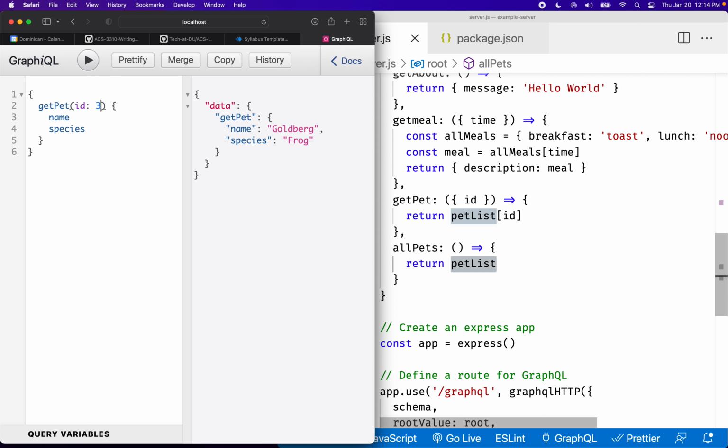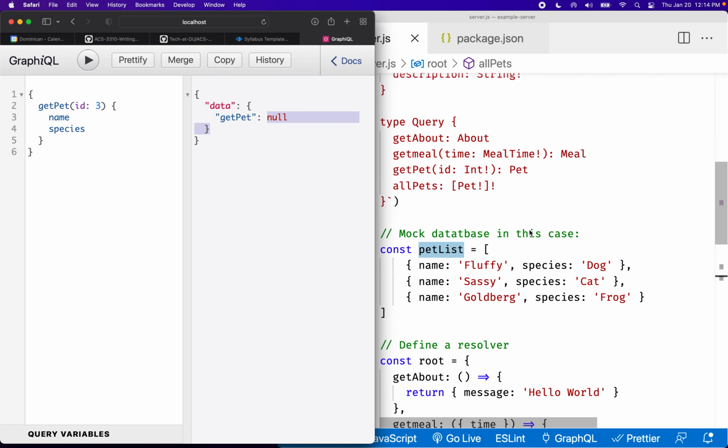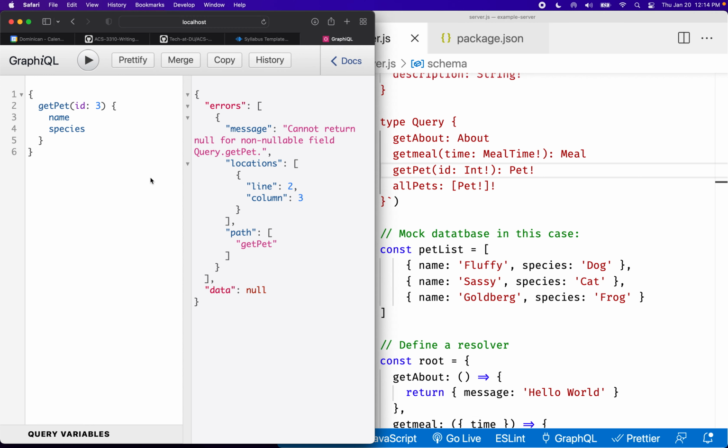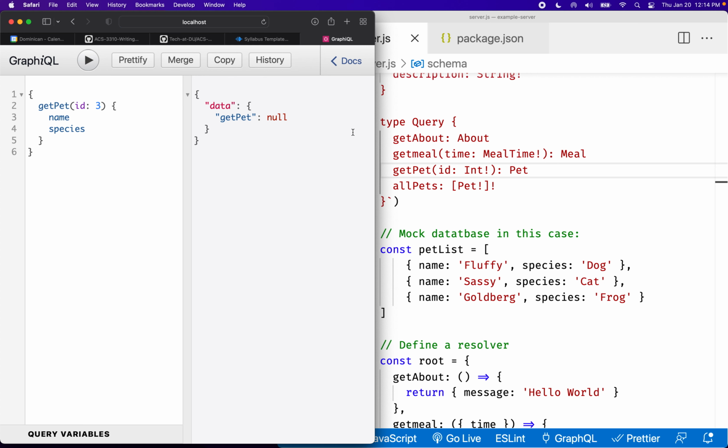What if we get pet number 3, which doesn't exist? But that's okay, because our collection type here can be null, I think. Yeah, like this one can return a null, right? So if I say get pet and the ID is incorrect, this doesn't have the exclamation point. If I put the exclamation point there and then refresh my server, it's going to give me an error saying, like, hey, you can't return a non-nullable, right? Okay, so there we go.